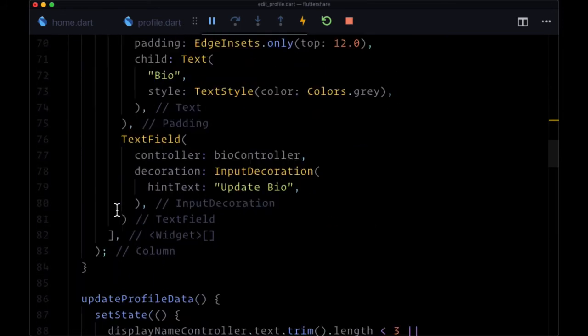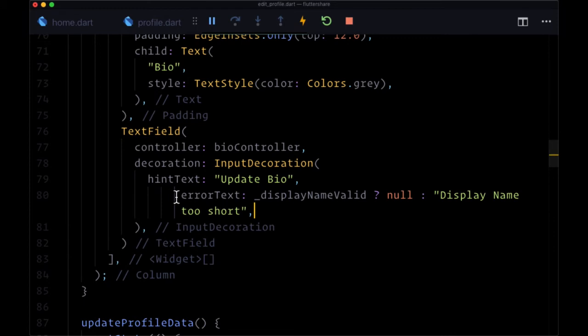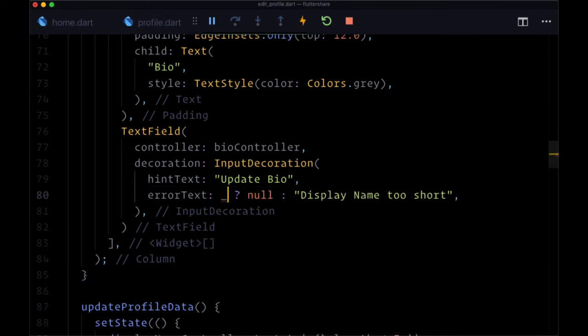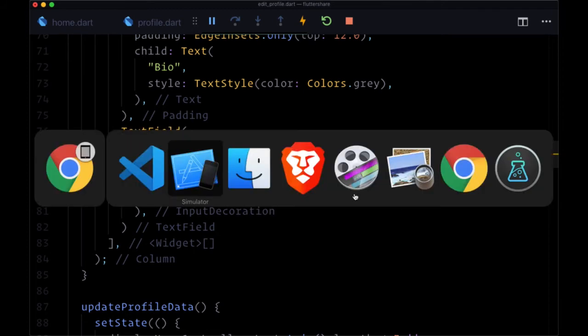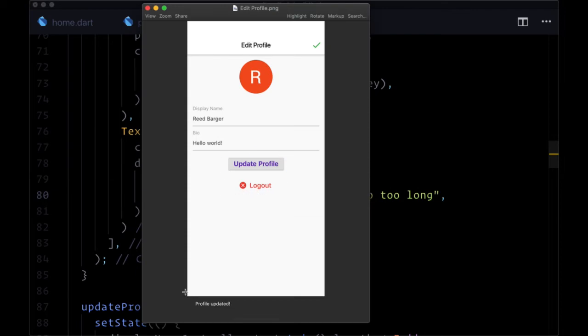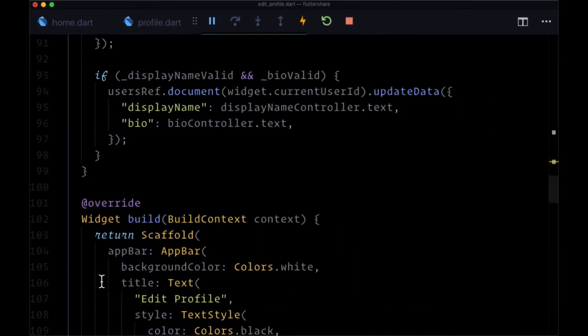And then for our bio field, we'll check based on the value of bio valid. And if there is a problem with it, we'll say the bio is too long. And finally, the last thing to take care of is our snack bar at the very bottom. So to show that within a scaffold, we know what to do.